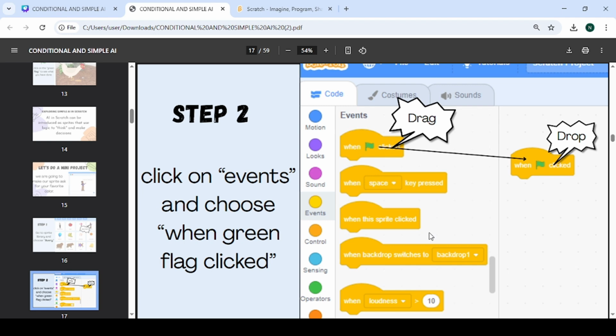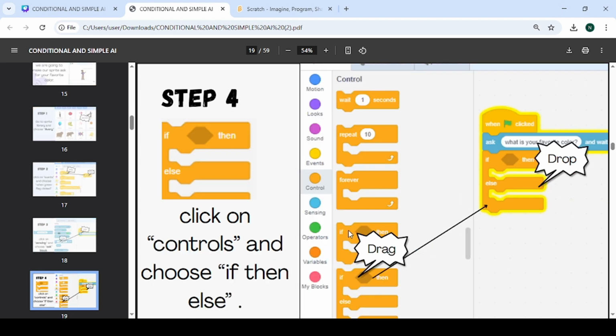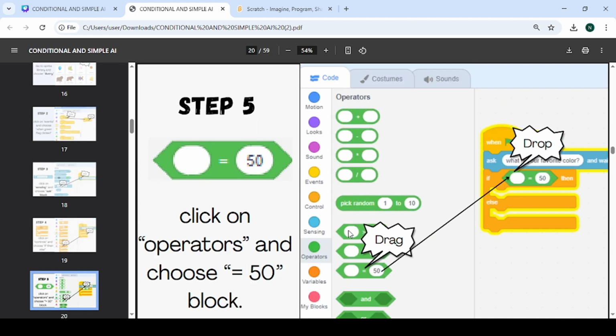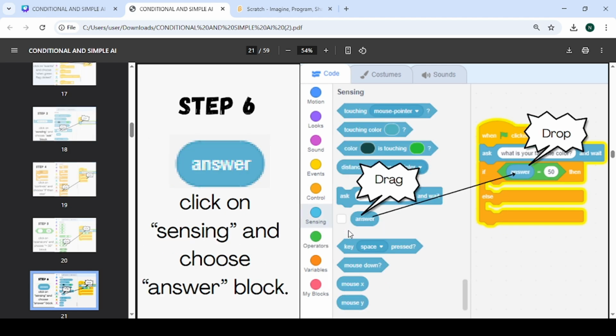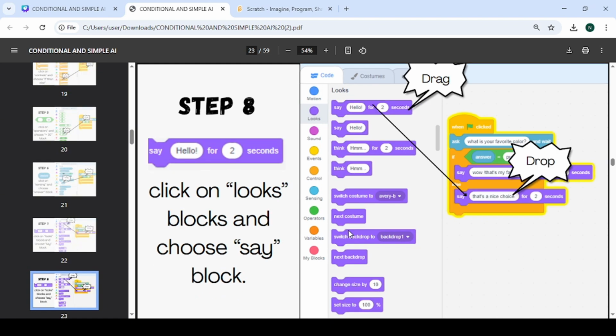So now you go to your events and then you choose when green flag is clicked. Then you choose your ask block. Okay, and then we use our if then else. We also used this particular block in our math quiz game. Okay, it's a conditional block. So you go to your operators and then you pick the equal to block. Then you choose answer. Okay, and the next block we'll be using is our say hello block, but we'll change what's in there.